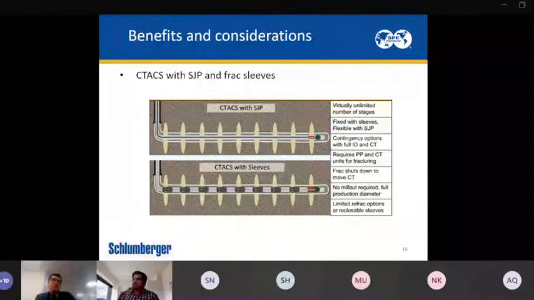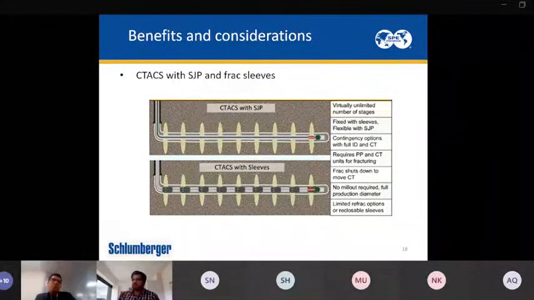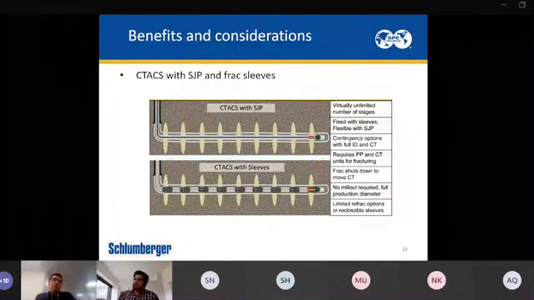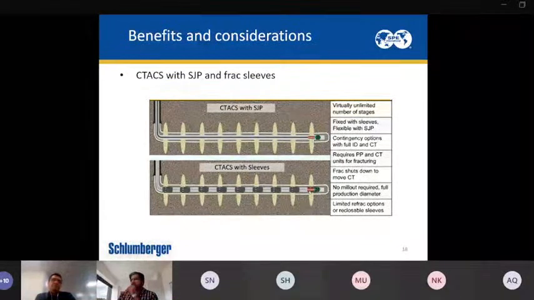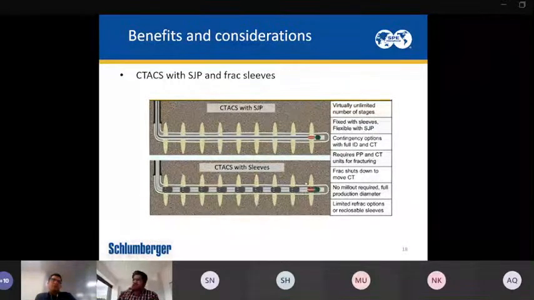Coil tubing activated system with sand jet perforator and frag sleeve. The benefit in this one is that we have an unlimited number of stages. You can use the sand jet perforator to move and do your perforations anywhere, wherever we want. Since we have the sand jet perforator in place, even in the case of a sleeve, we can do the perforation in between them as well, and then we can place the stage there.